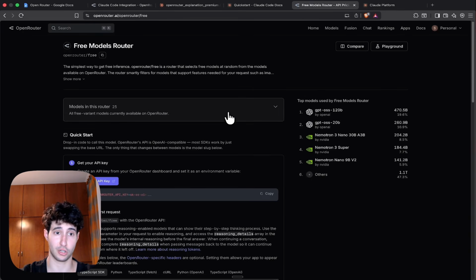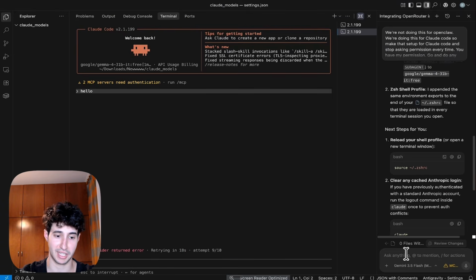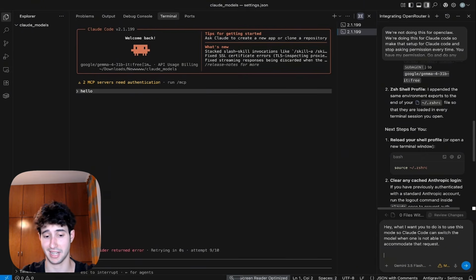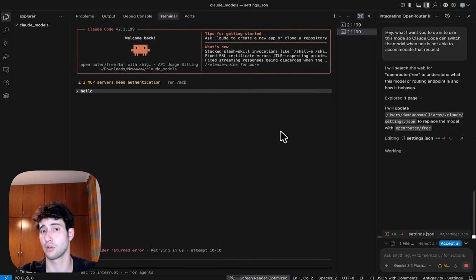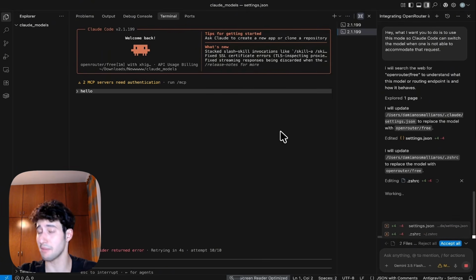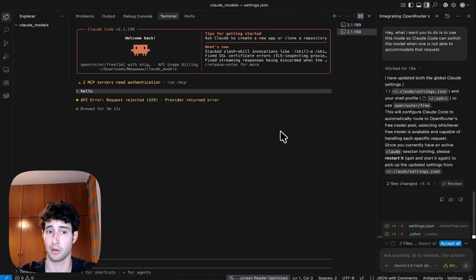So how you can make Claude Code use this free models router mode is by simply copying the name of it, and then coming back over to Antigravity and saying something like, hey, what I want you to do is to use this mode so Claude Code can switch the model when one is not able to accommodate that request, or something like that, and then simply paste in the name that you just copied and click enter. So Antigravity can now switch the Gemma 4 model that we currently have to that free OpenRouter option, which includes multiple different models, like the Gemma 4 model that we currently have, but it also includes models like GPT OSS, multiple NVIDIA models, and many more.